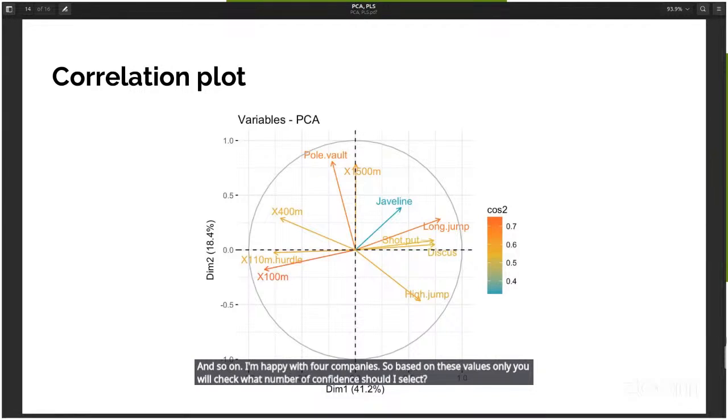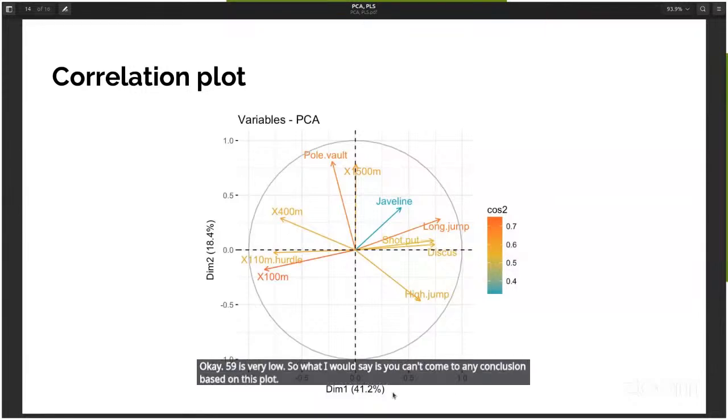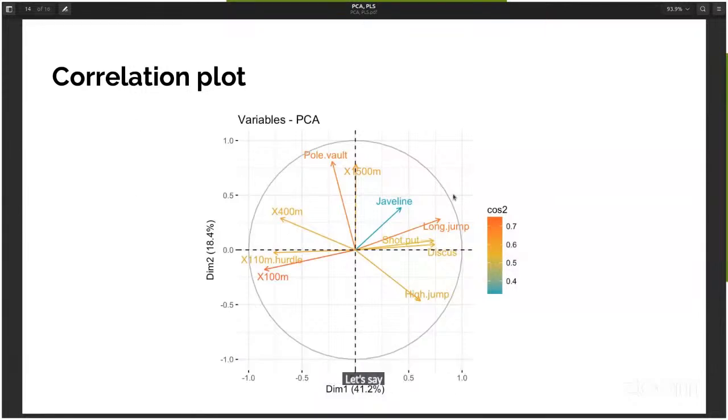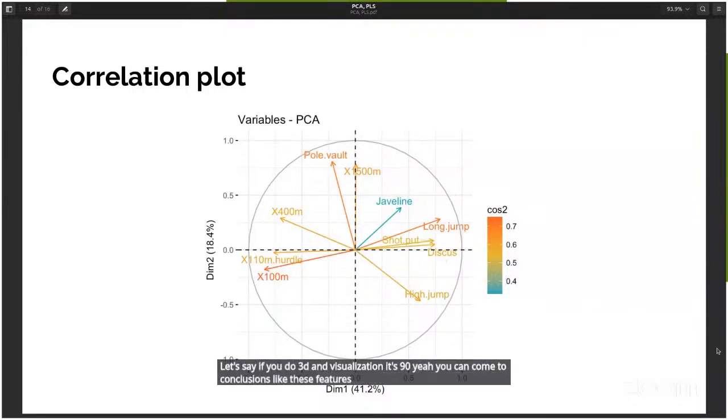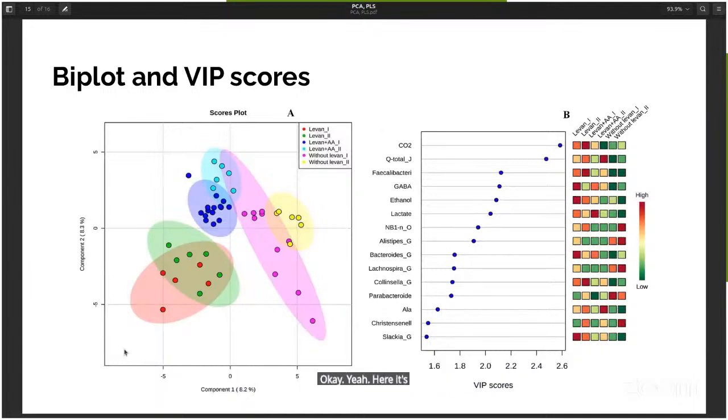And again, there is no single rule. Okay. Each data set is different. You have to see how much variance is being captured. Okay. 59 is very low. So what I would say is you can't come to any conclusion based on this plot. Let's say if you do 3D and visualize and it's 90%, yeah, you can come to conclusions like these features are important and so on. Okay. Here it's 8.2, 8.3. Obviously, it's not enough.